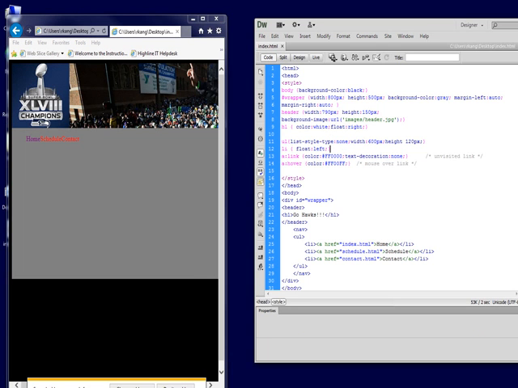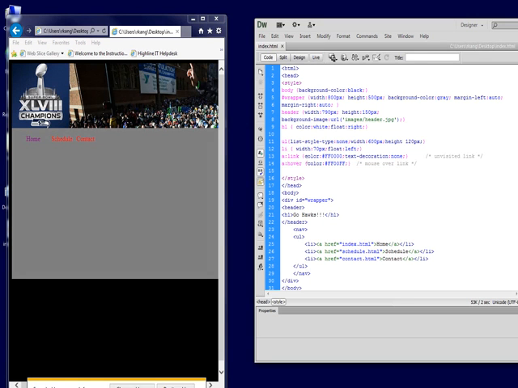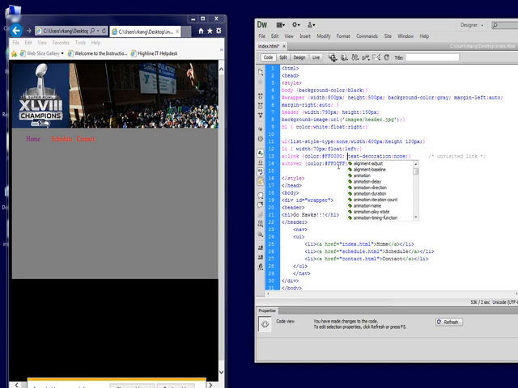So that's why I've actually given it a dimension. And I said width, I think it was 70px. So there's going to be 70 pixels width between them. And then of course I've got the anchor link.